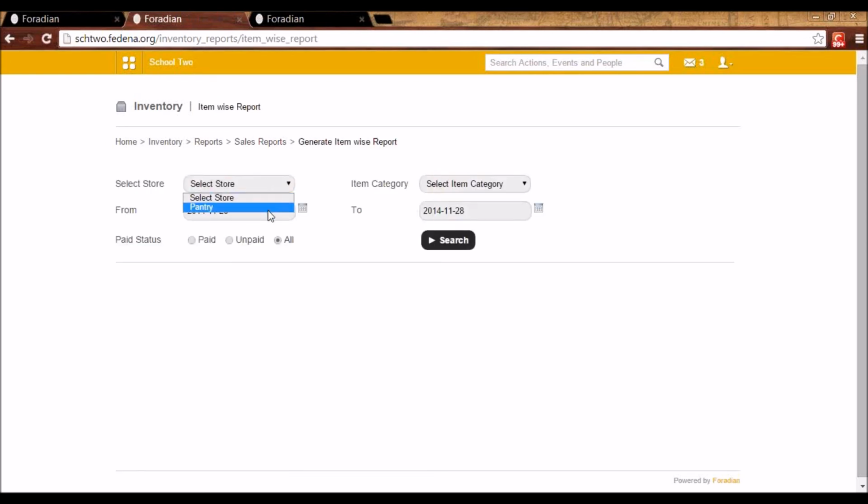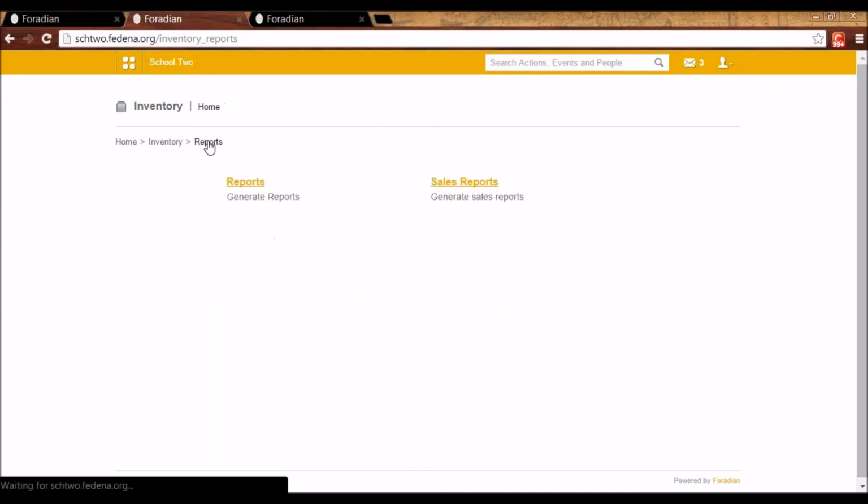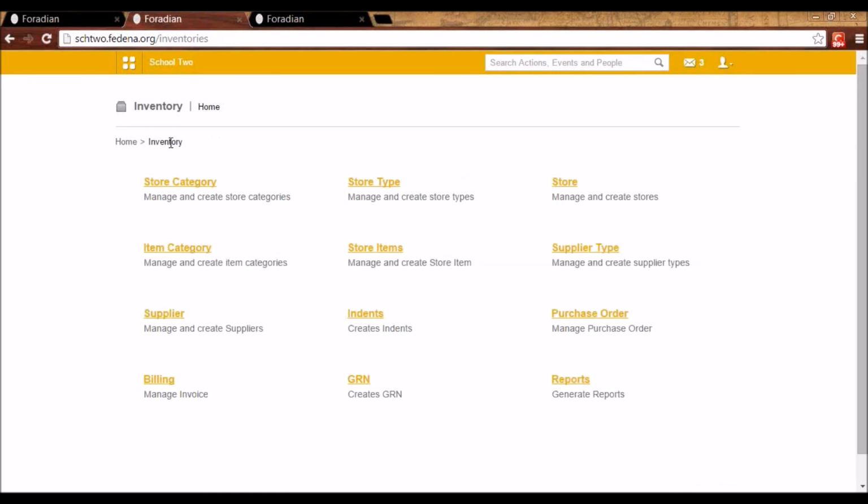So here I can select the store, I can select the item category, and who all have paid, who all have unpaid for this type of item category. So these are the reports that can be explored more. So this is about the inventory plugin of Fedena.